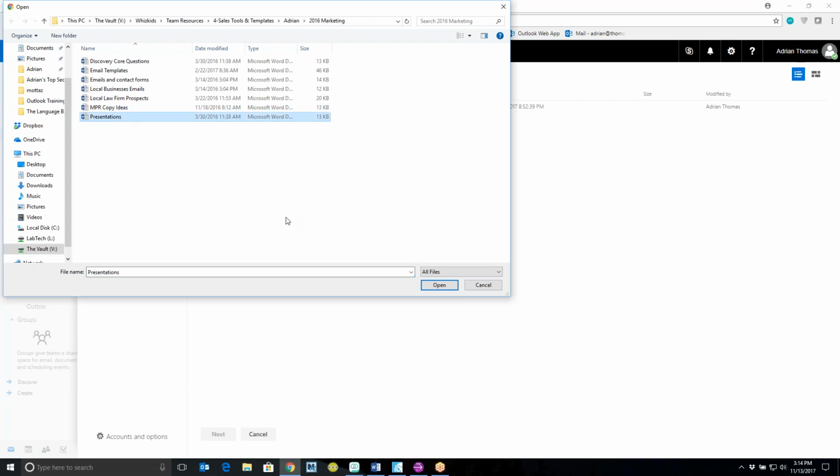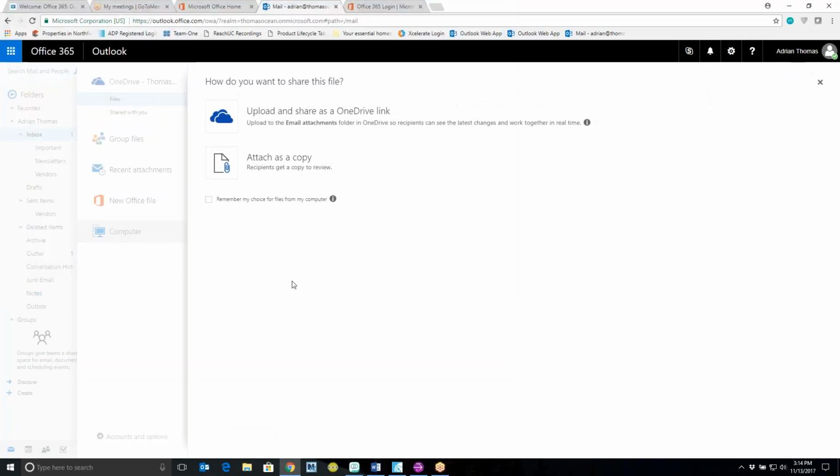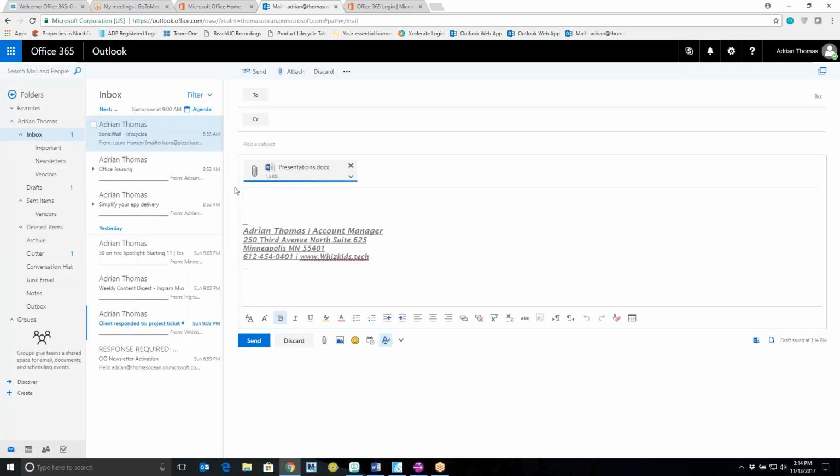And let's do presentations, open. And you have some options in how you want to share this file. You can upload it and share it as a OneDrive link. We're going to stay out of OneDrive and maintain business continuity throughout the organization and use attachments simply as attached copies. So you're going to choose attach a copy, attach as a copy. Single click that, and it's attached as a Word document right there above the body of your message.